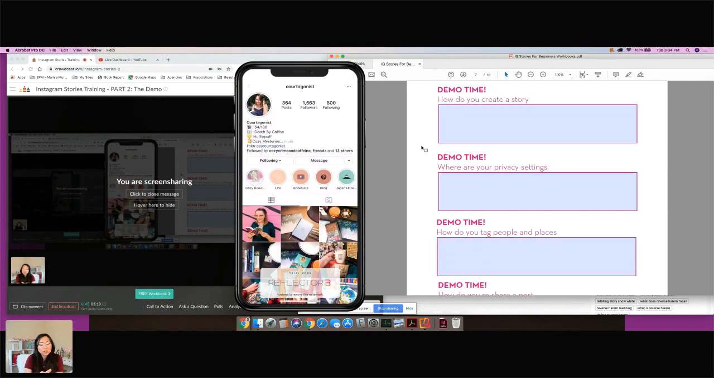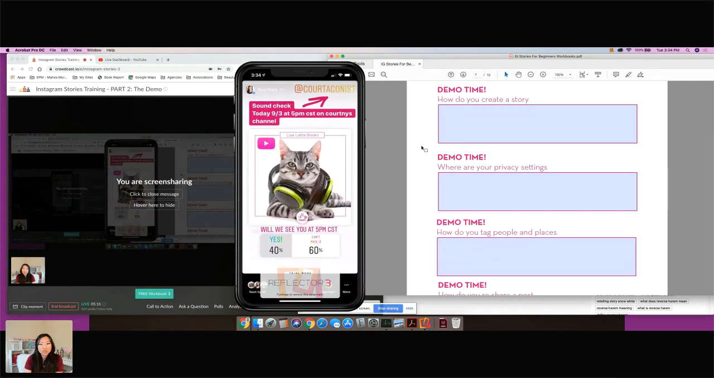Another way is if people don't tag you, you could simply take a screenshot and then just post it as a picture.